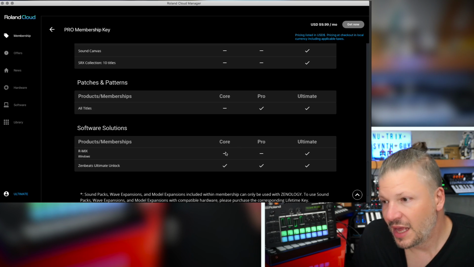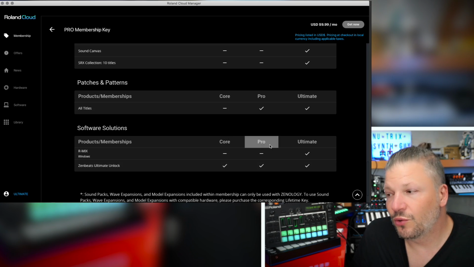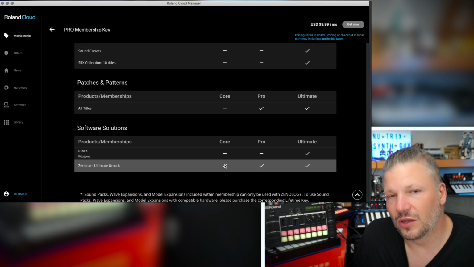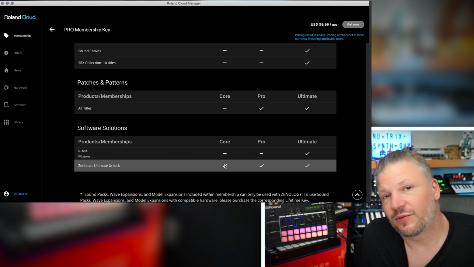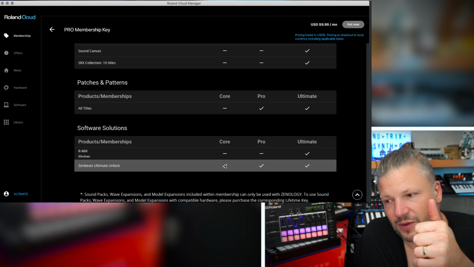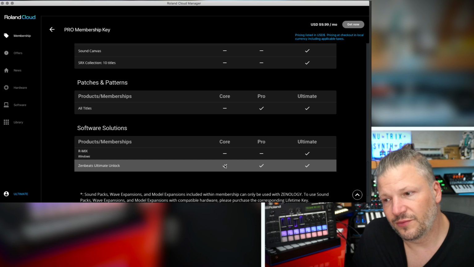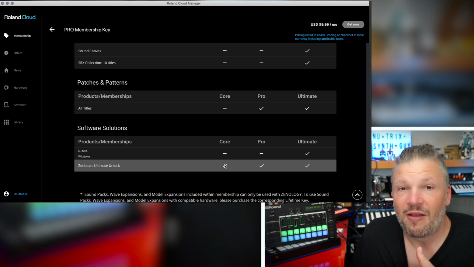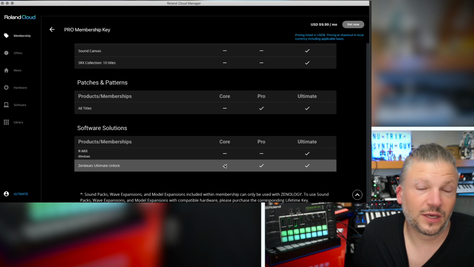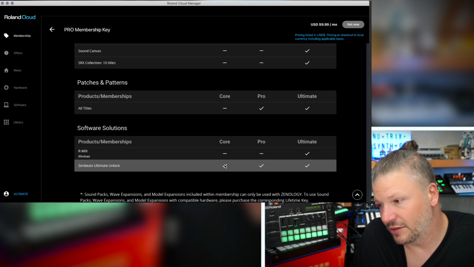That's for sure. And if you have the Core, the Pro, or the Ultimate, any of them, you will have the ZenBeats Ultimate Unlock. So if you want to use ZenBeats, the Ultimate unlocks everything. So you get, of course, the extra feature of the ZenBeats DAW, but also all of the patches, the banks, the loops, they're all part of it. So it's a great plus if you like ZenBeats. With that, you get access to everything.